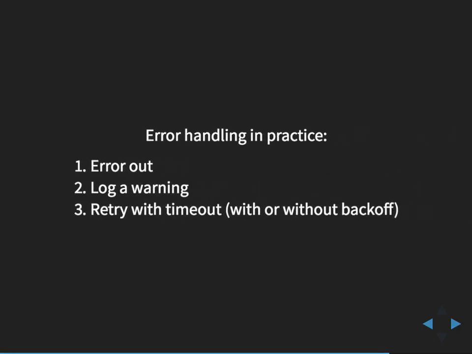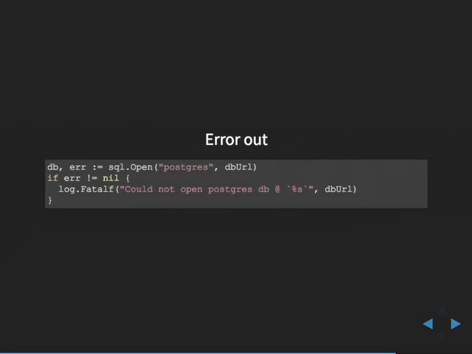And so, to take a step back, what does this error handling look like in Go code? The first two are very simple ones of erroring out and logging a warning, and then getting into a little bit different one. So as mentioned earlier, sql.Open, if I get an error back, log.Fatalf. This is using a logging library, and all this is really doing is just printing a log statement and then panicking.